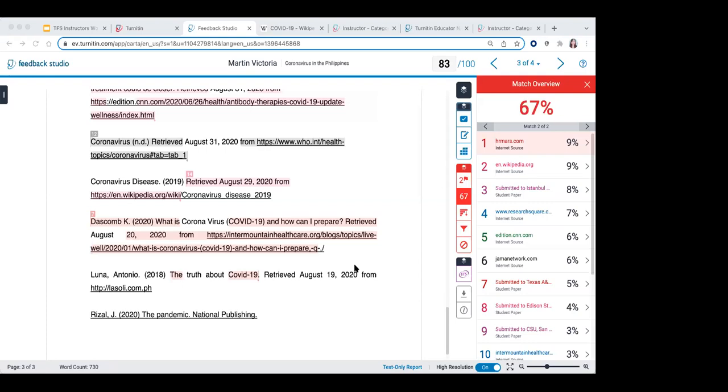Well researched. As you can see, I've added two unreal sources. I have added Antonio Luna and Jose Rizal writing something about COVID-19. Well, you really don't have to look up if it's a real source or not, because it's obviously not a real one. Okay, these are not real ones. And for that, you may just want to go straight to your student and engage them in a conversation so you can really tell, or they can really identify, if it's a real source or not.